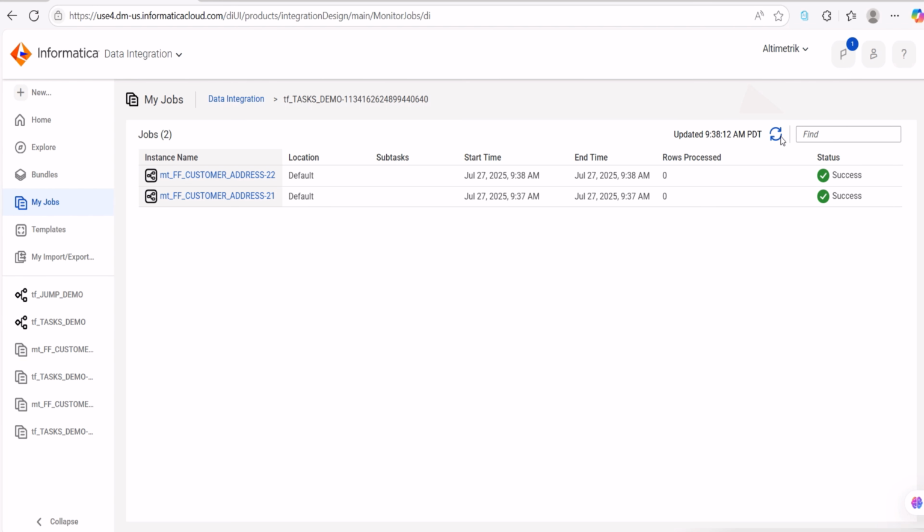So if you see, the second one has also run. This is 9:37. The first one completed the job, I mean the mapping task, and again at 9:38, after 1 minute exactly, it just ran the second time. So like this, 4 times it will execute.